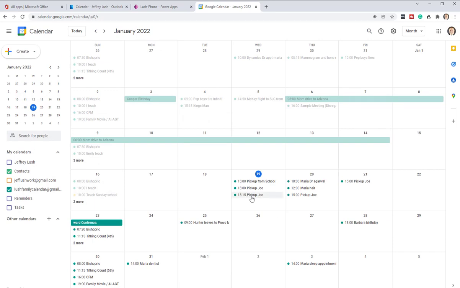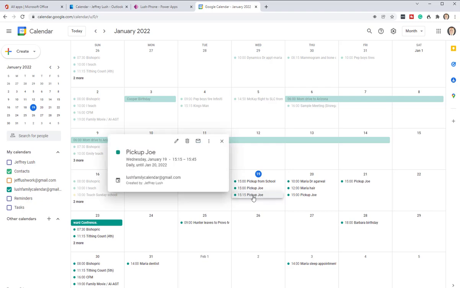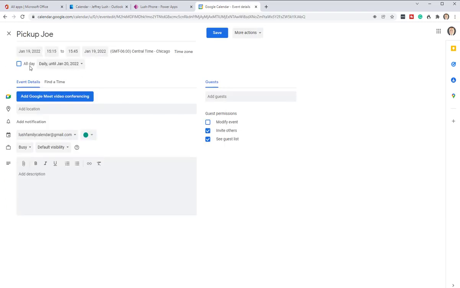Now, notice here it is right here. Pick Up Joe. Now these two, by the way, are copied over from my Outlook calendar, because it automatically copies over. But here you can see we've just limited it down to one. You don't have the little indicator here, but it is reoccurring. If you go in here and look, you can see daily until. So that indicates that it's still reoccurring.